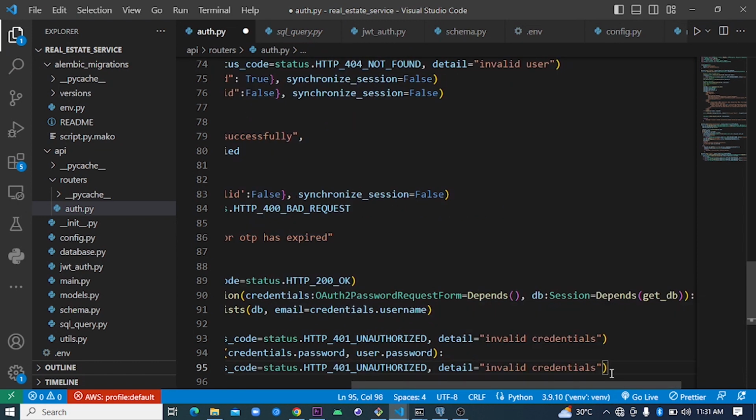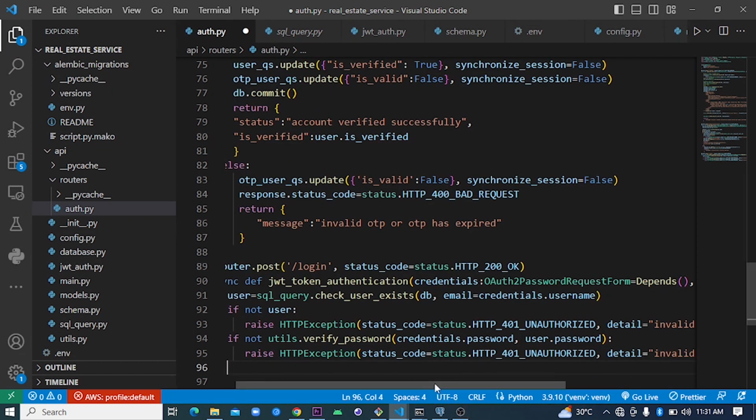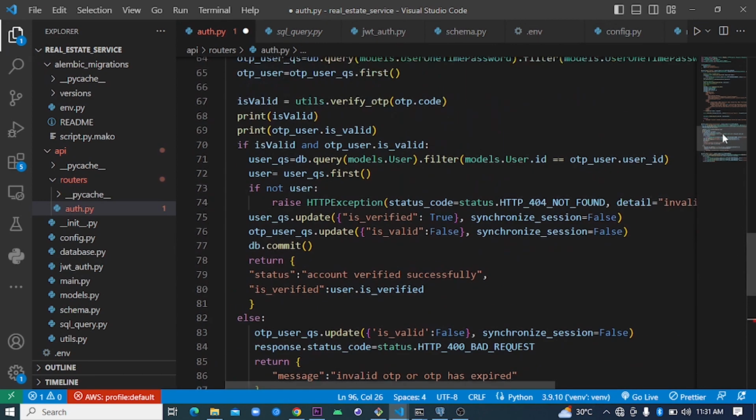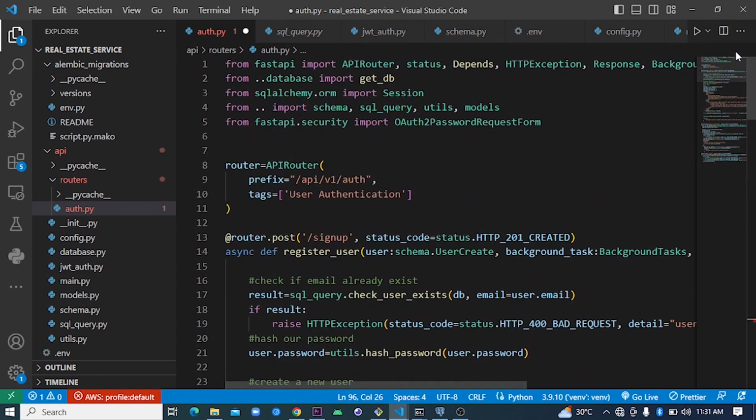All right. So if both password and email are all right, we want to generate an access token. So we can simply say access_token equals our JWT token. I don't think I've imported it, so let me quickly check. JWT auth. Let me quickly import that. I think I have not imported that file. So we can say dot dot import the JWT auth.